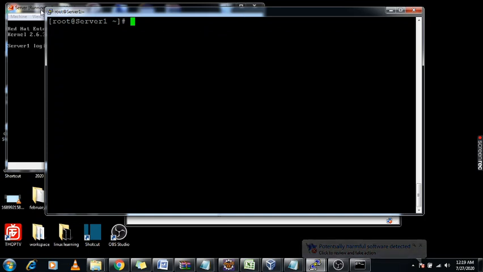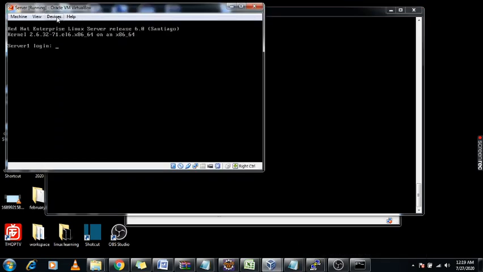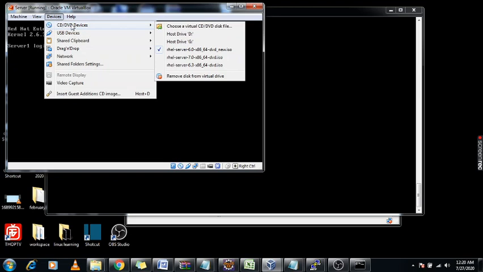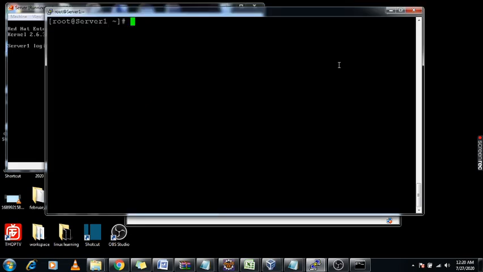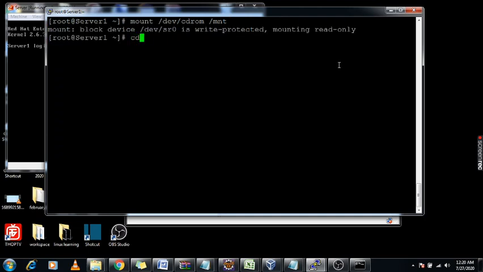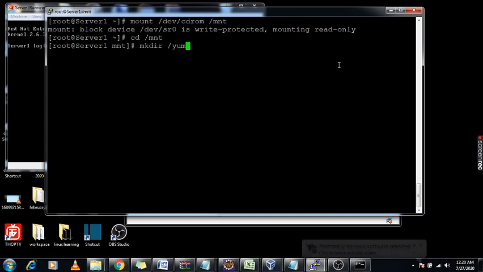For that you need the ISO of this Red Hat 6. Now I am attaching this Red Hat 6 ISO on my server. I have taken the putty of my server and I am mounting that CD using the mount command, space /dev/cdrom, space, and you need to mention the mount point. Now it is mounted. Go to /mnt, and I am creating one directory, /yum.